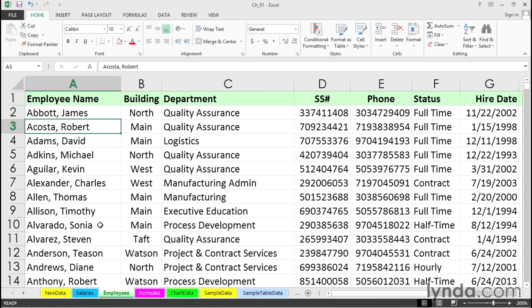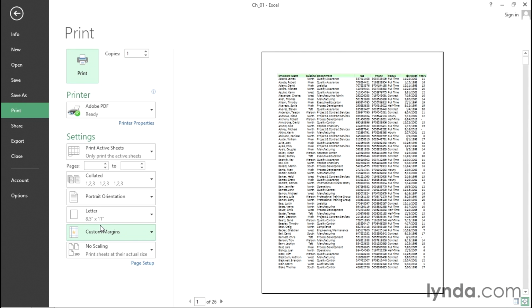Anytime you're about to print data, it's a good idea to get a preview first. I think all of us at one time or another has gotten way too many sheets of paper out of the printer when we simply wanted to print a small amount of information. You can instantly activate print preview by pressing Control F2. This takes us to the backstage view, the print view right here.